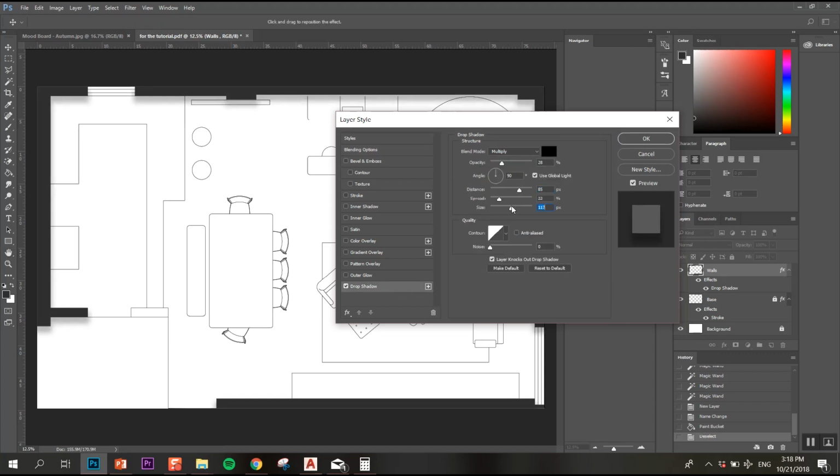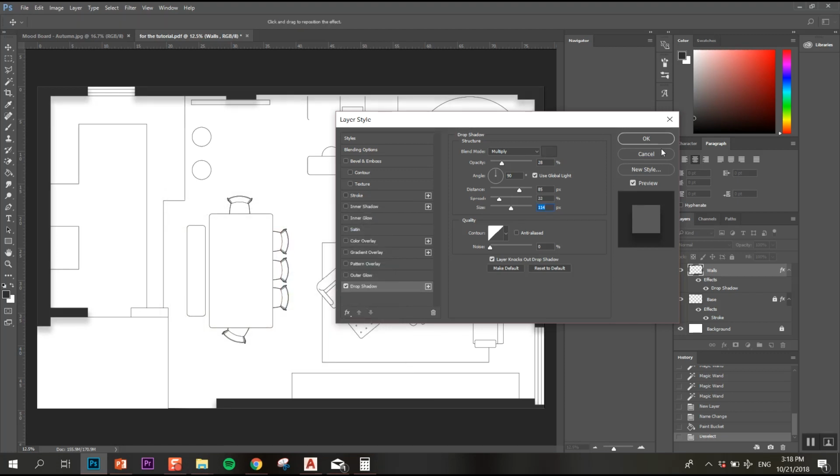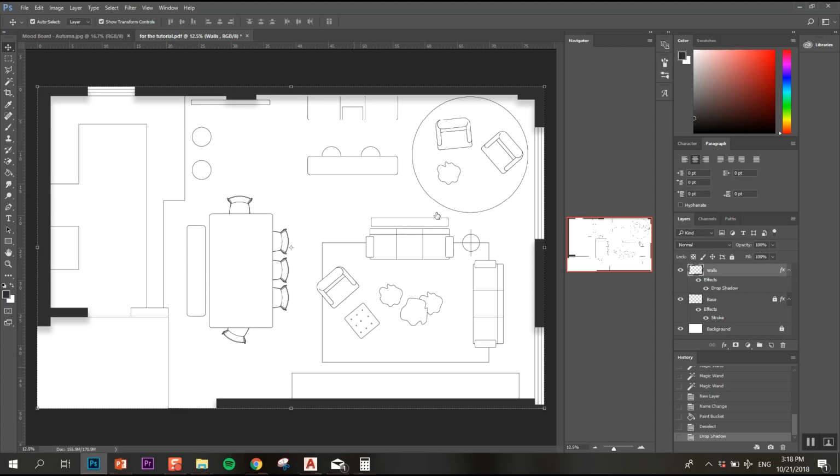You can distort the size a little bit so it shows that this surface is high. I'm going to select something that is grayish. Okay, done. So now your walls are defined.